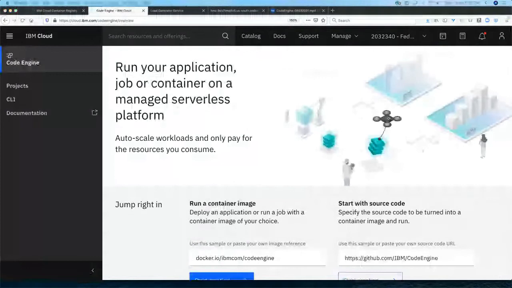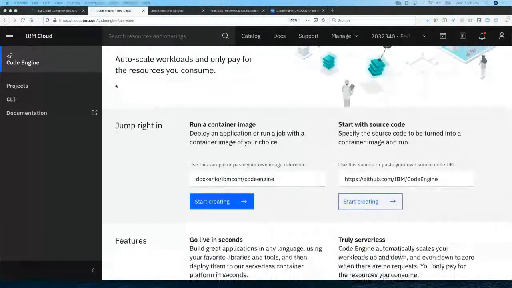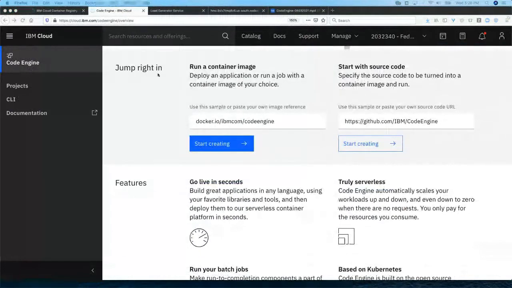Okay. Here we go. We're going to get started with an example project from a container image. Within the Code Engine console, we have projects, the CLI, and some different documentation. It's going to auto scale your workloads for you, and you're only going to pay for the resources you consume. We can get started from a container image, and we also can get started from source code. We are going to look at both of these today.